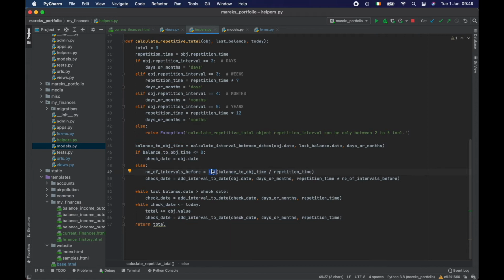I want to go to the floor of that number. I want to go down because I don't want to skip anything. I don't want to go one step over and then miss this number. I want to go before the time that we are at the balance, or just right inside of that balance period, when we want to start adding those repetitive values, repetitive incomes or outcomes.